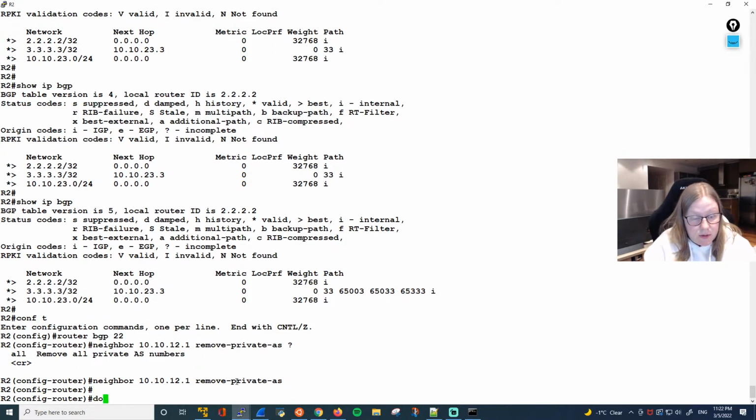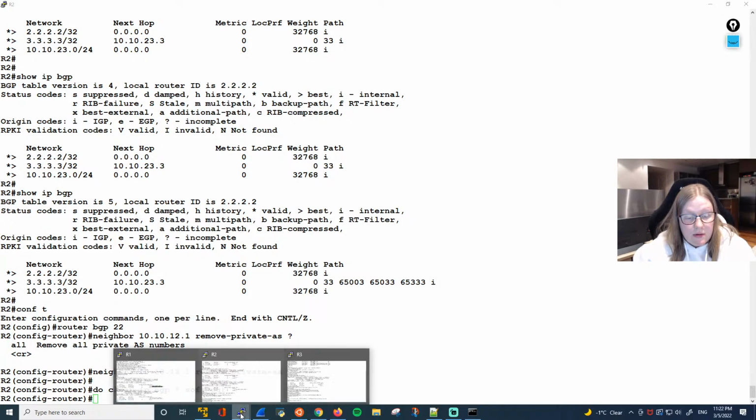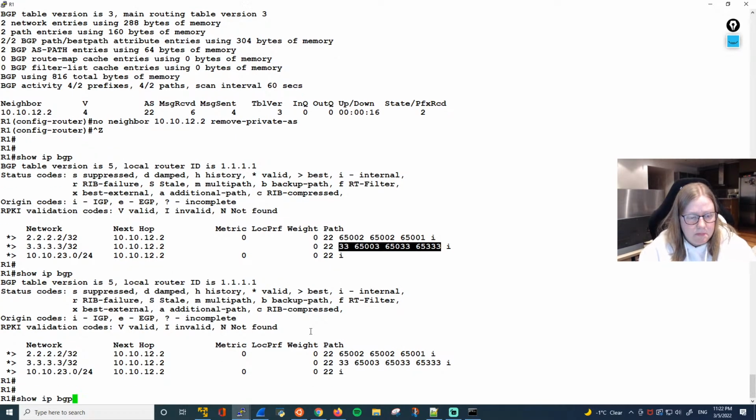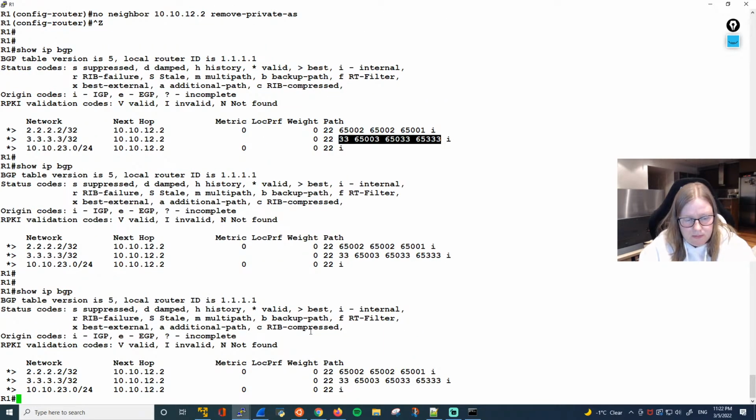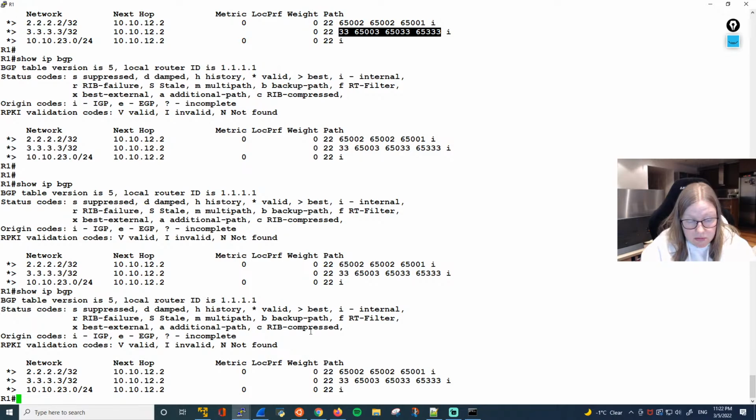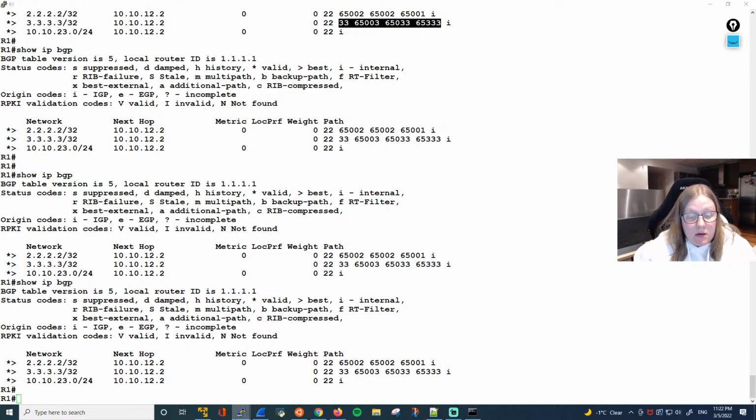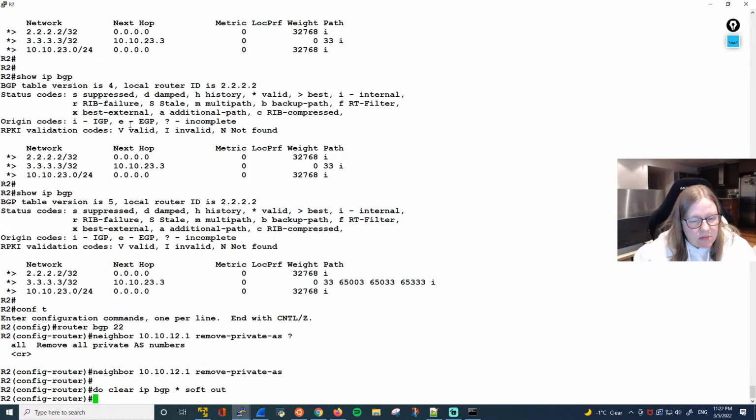Okay, let's do the route refresh. So clear IP BGP. Soft out. So let's see what happens here now. No? You don't want to remove the private AS numbers? Interesting. Did I do something wrong?